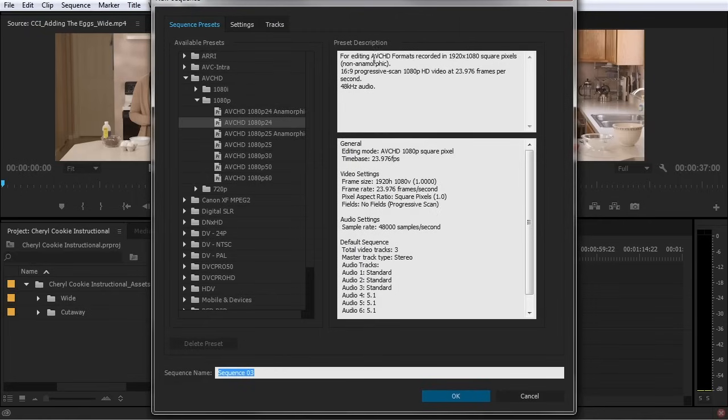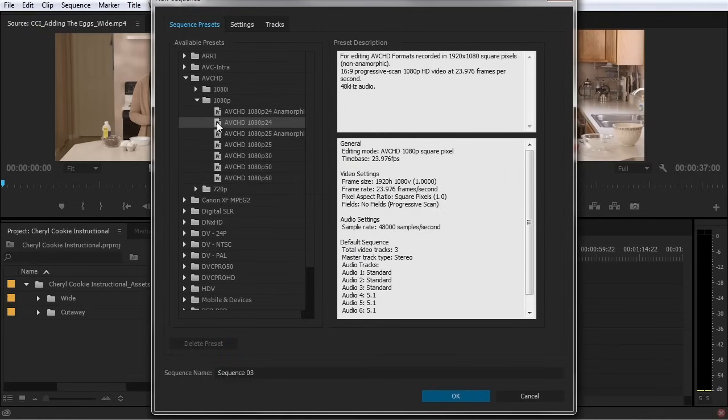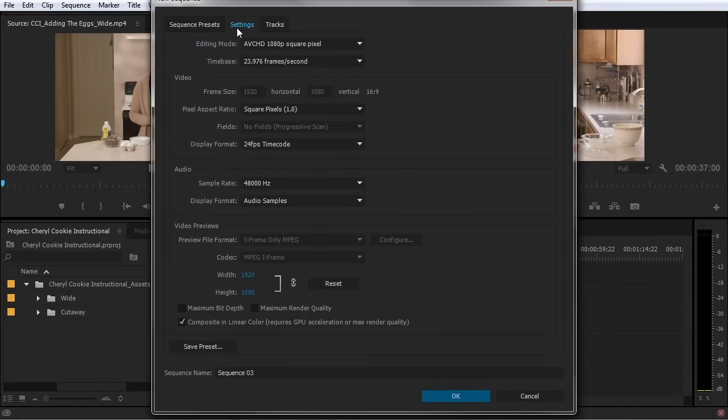And you can see in this window here, we have a number of different presets. So I could select this preset here, and you can see in this description panel over here, it tells me I'm going to have 3 video tracks and I'm going to have several audio tracks. It says 3 standard audio tracks, and then it's going to give me 3 5.1 audio tracks. That's not really something that I'm super interested in having.